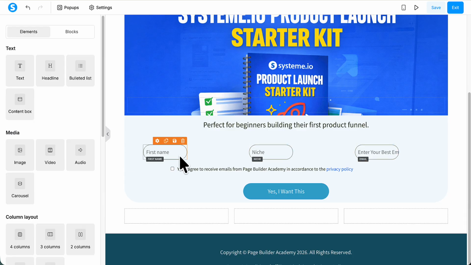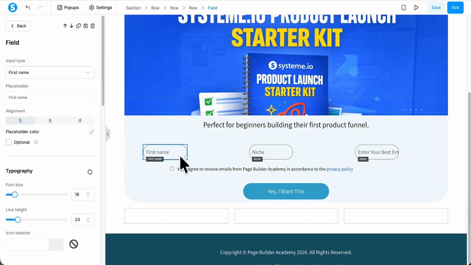So if I just click on the first name, you can see you've got an optional element there. If you click on the question mark, ticking this box means that the user isn't required to complete the field before sending the form. So if you want to require the first name, then make sure you don't tick this box, and same for the niche. So for this example, I'm just going to leave these boxes unticked, and click on save.